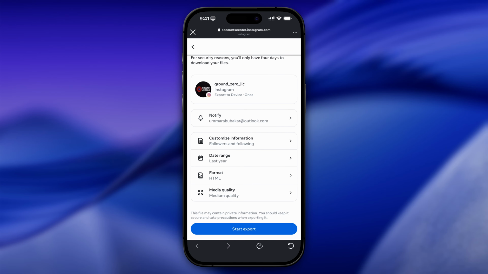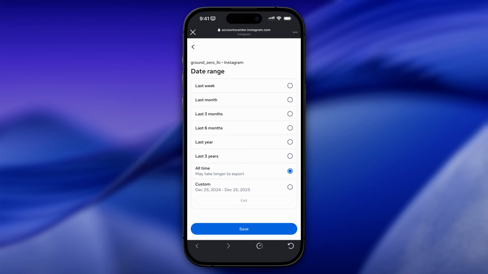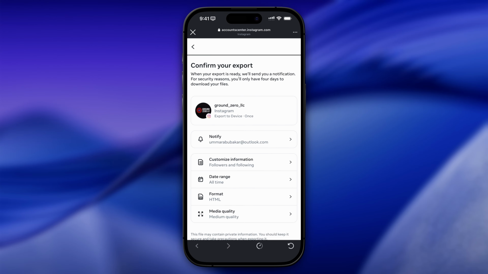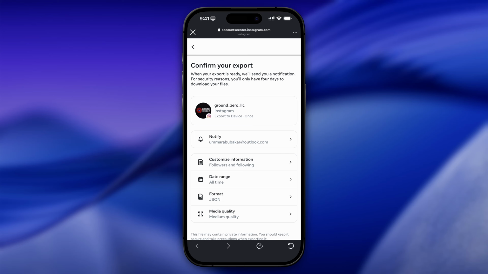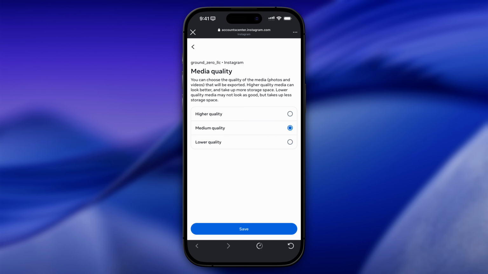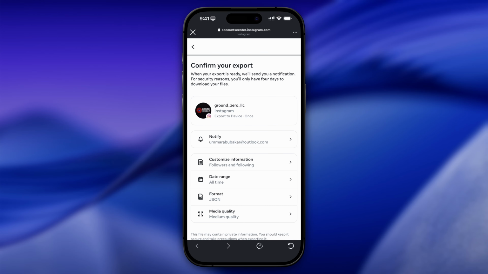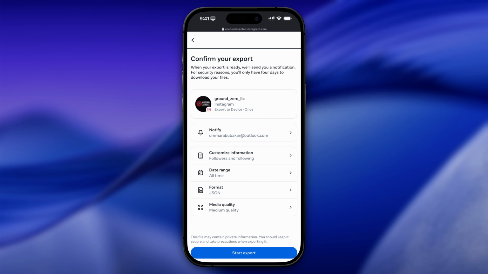Now you're going to come to date range. You're going to click on all time. You're going to click on save. You're going to go to format. The format should be JSON. And you're going to click on save. For the media quality, you can use medium or higher quality. And you're going to click on start export.